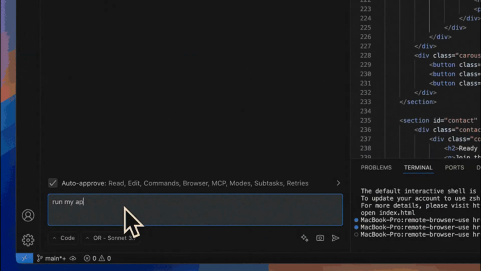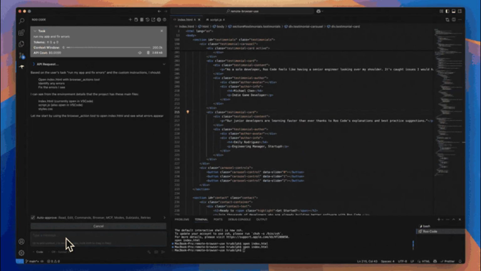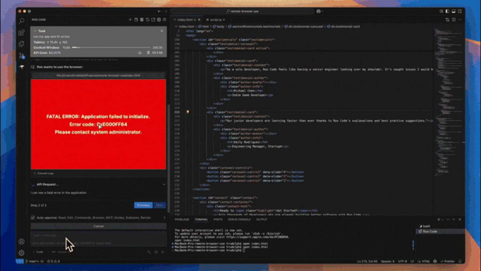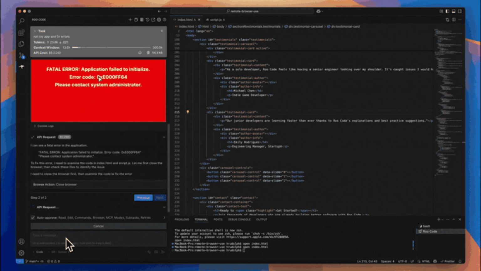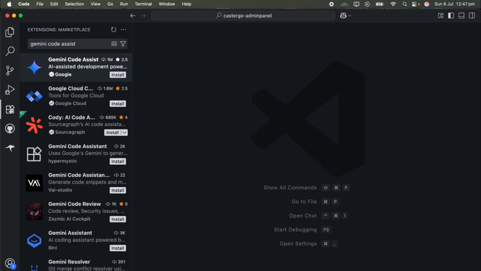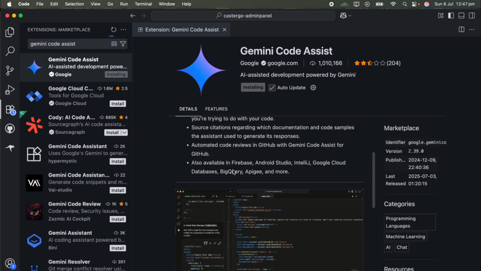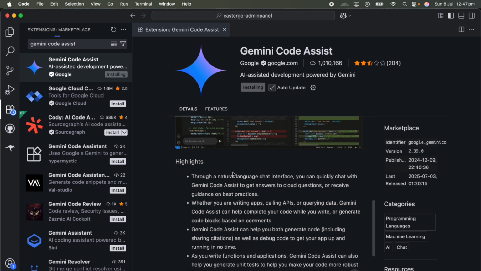Now, let's talk autocomplete, because having a great model is only half the story. You'll want that seamless code completion experience too. If you're using RooCode, you don't need to mess with anything complicated. Just install Gemini Code Assist, and boom, it kicks in automatically. No extra setup needed. It's fast, reliable, and honestly, one of the best autocomplete tools I've used lately. And the best part? It's completely free.